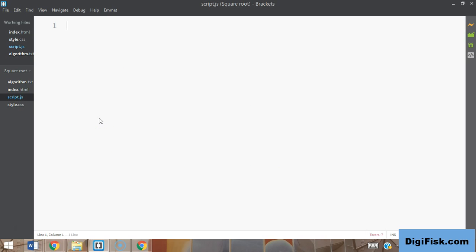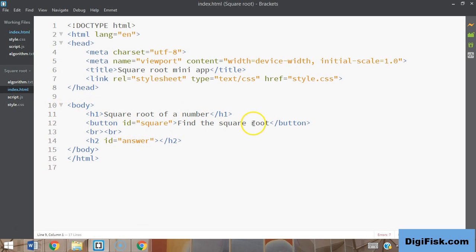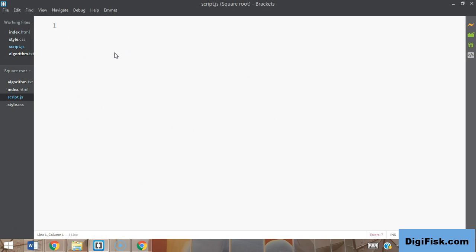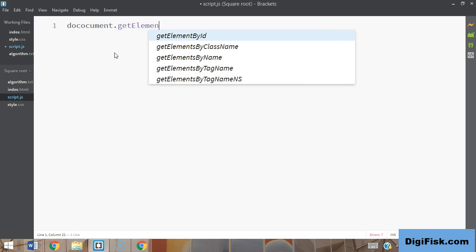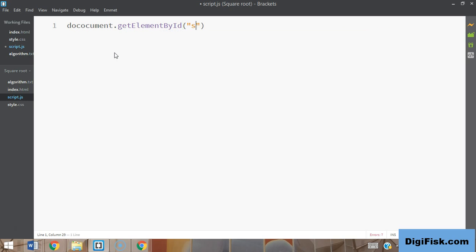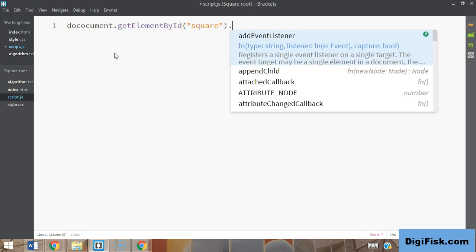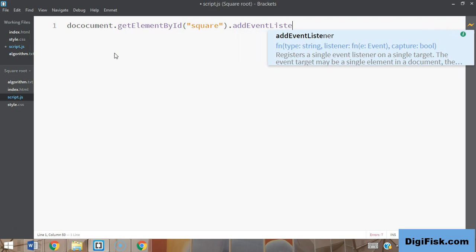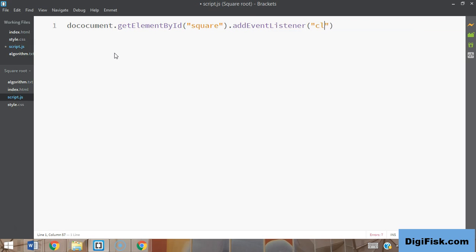First of all, I'll need to get this particular value, the square value, which is going to hold our on-click conditions, because when we click on the square button, we have to get our prompt, right? So let's do that. Let's first get document.getElementById square, which is the button's ID, and then we're going to add an event listener to this. What is that event listener? It's the click event listener, which is going to run the following function.